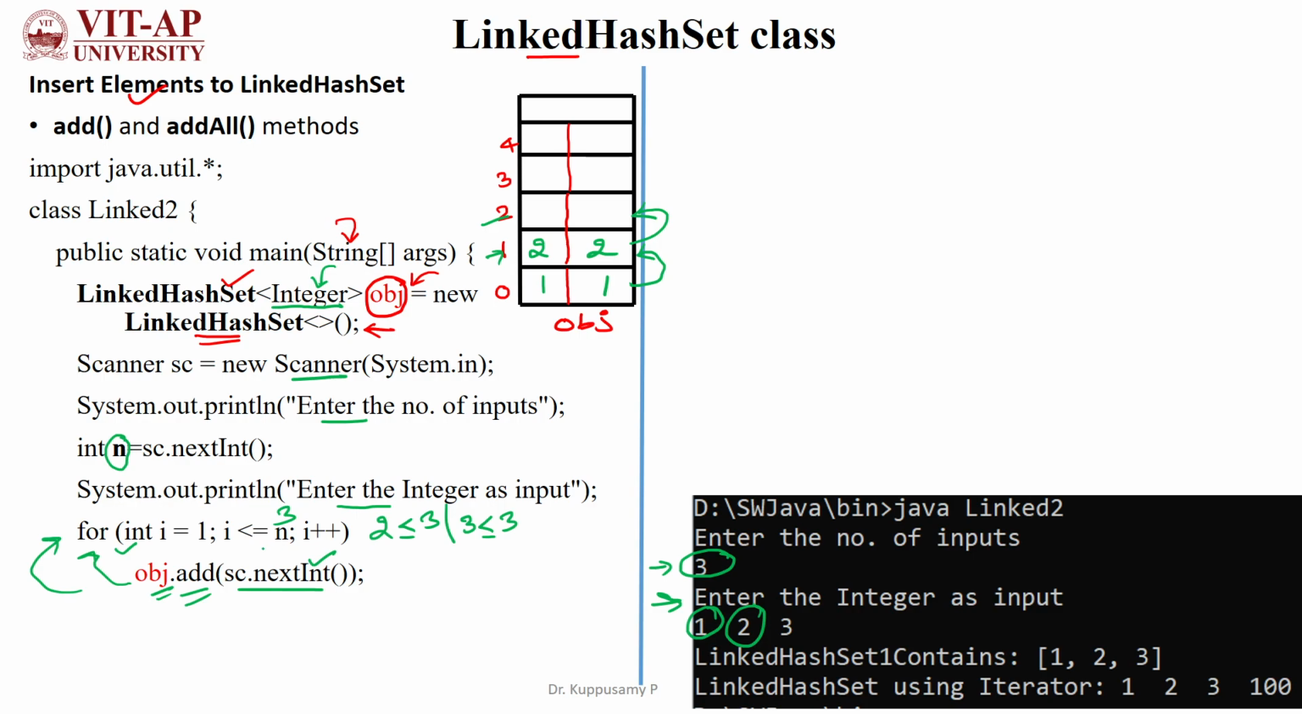3 less than or equal to 3 as per this condition becomes true again, which receives the next integer input 3, that is added to the variable obj. So now 3 is added here. Then the next memory location will be indicated here. Now I is incremented. Now 4 less than or equal to 3 becomes false. So once it is false, it will come out of the for loop.